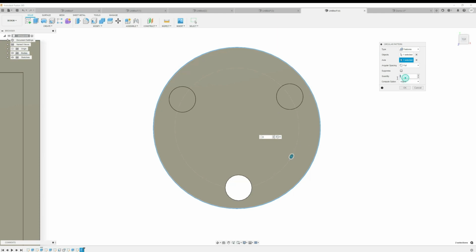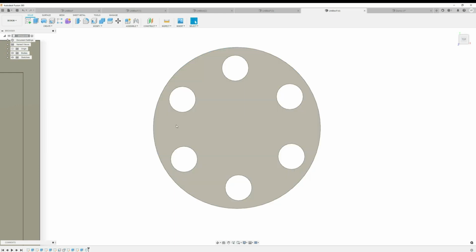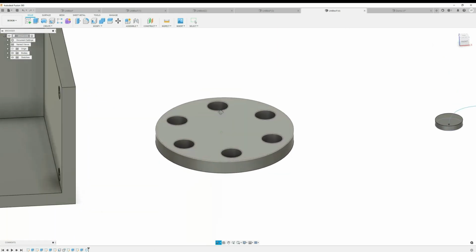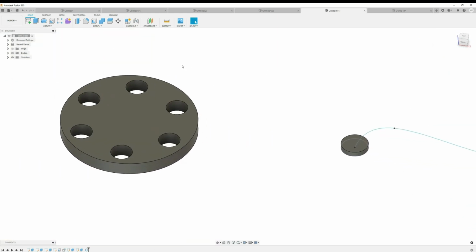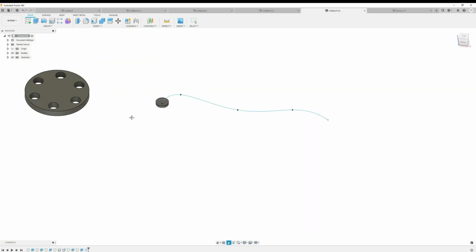I want six copies. You can also choose the angular spacing if you want a particular angle. Here I will go with the full, hit OK. How easy is that?